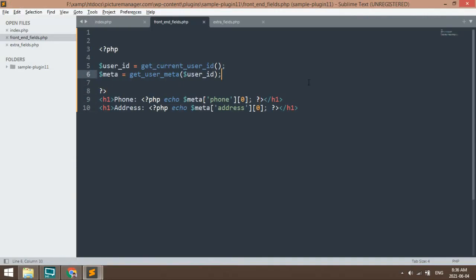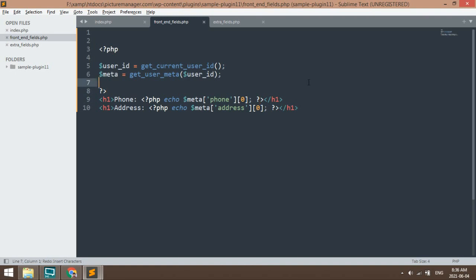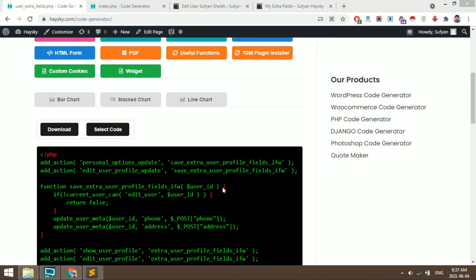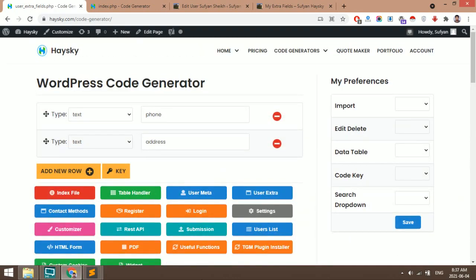If you have so many fields, then no need to run the get user meta function so many times. You can simply run one complete metadata and take it into the $meta variable, and then you can echo it in the form of arrays. So in this way you can add extra fields data into the front end pages. You can keep this page name as my profile or my details, something like that, then you can show this in the front end. If you have any doubts, you can comment, then I'll try to make new videos depending on your comments. Okay, thank you.